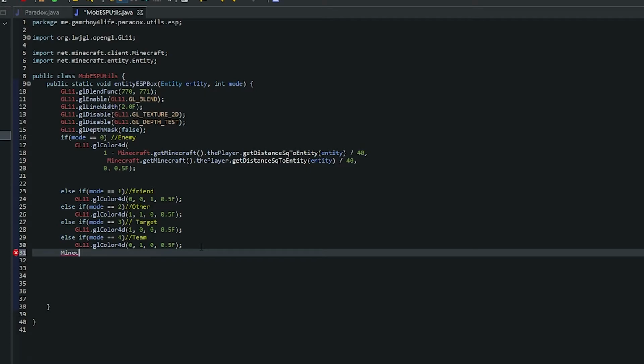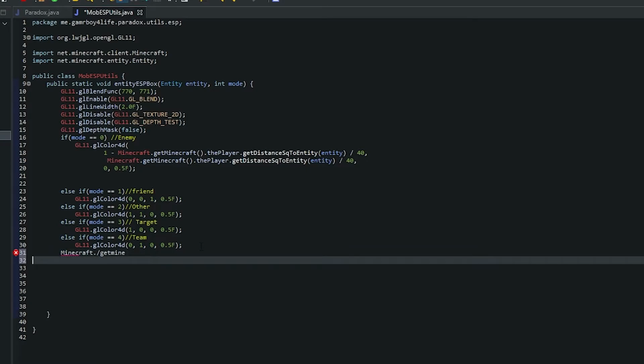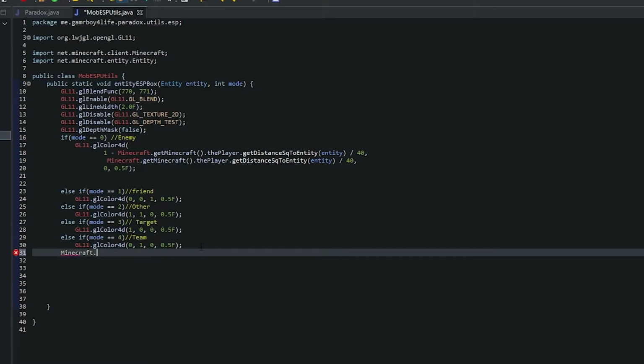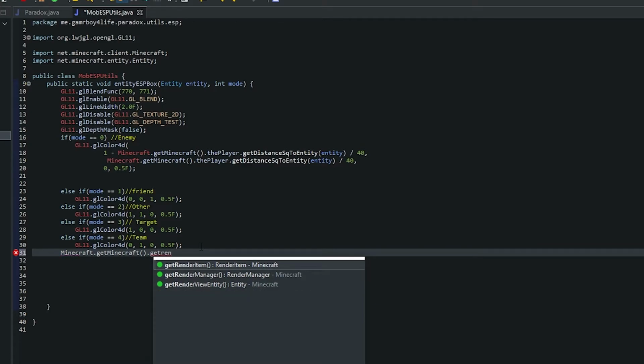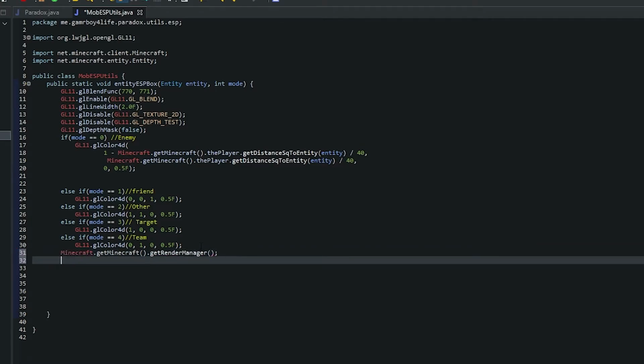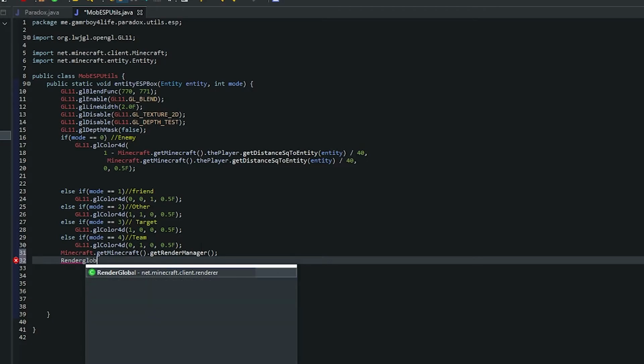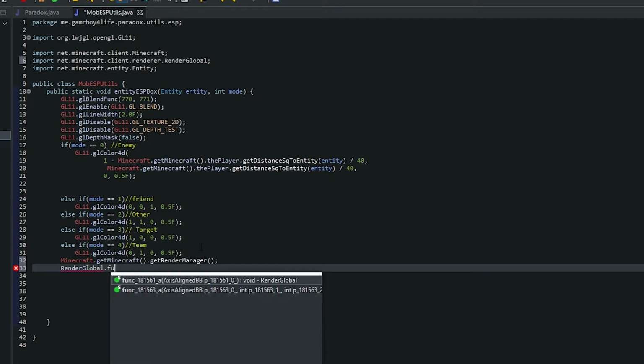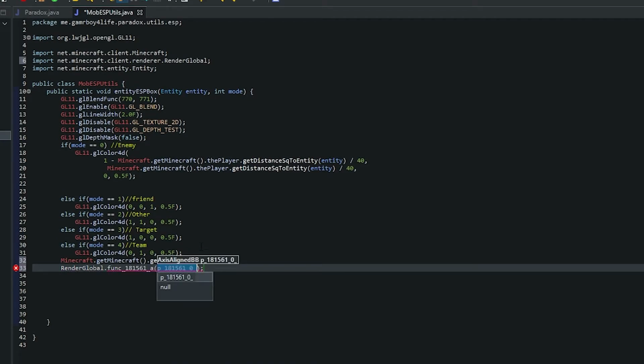Minecraft.getMinecraft. I can't type today. Dot getMinecraft dot getRenderManager. So this will pull the render manager. Then we're gonna do RenderGlobal dot function, same function, but inside of here we're gonna be typing a ton.